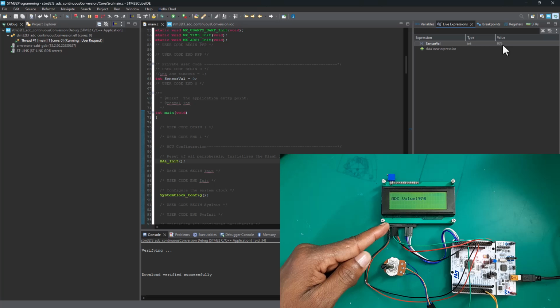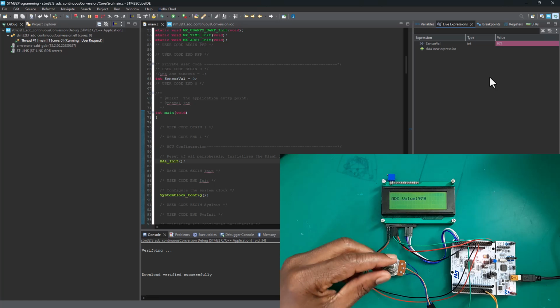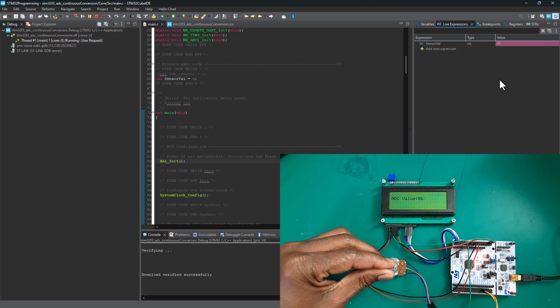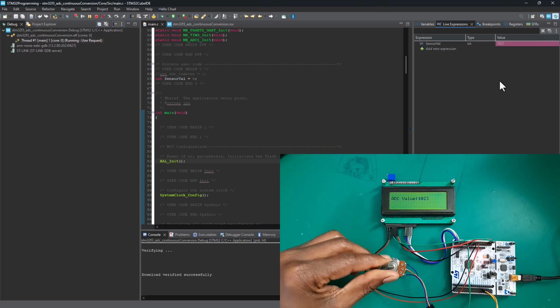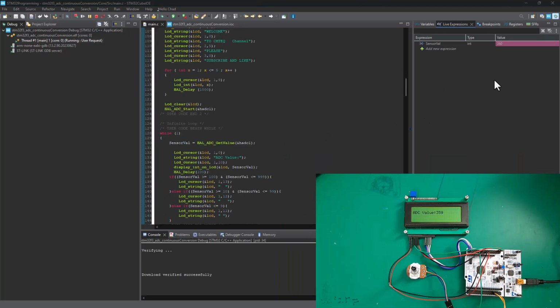You can see, right, 976. That's basically the same value we are getting there. So let's go all the way down, and you can see there's some degree of stability as well here. So this is the ADC continuous conversion method. Great, so that's basically it for ADC continuous conversion mode.